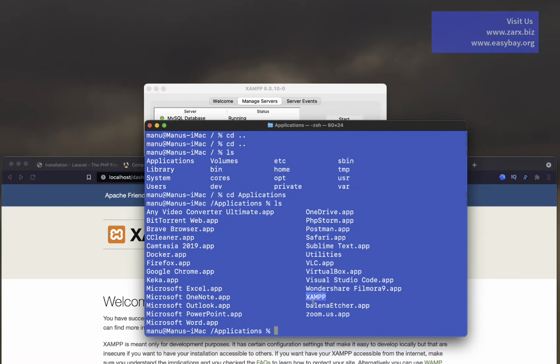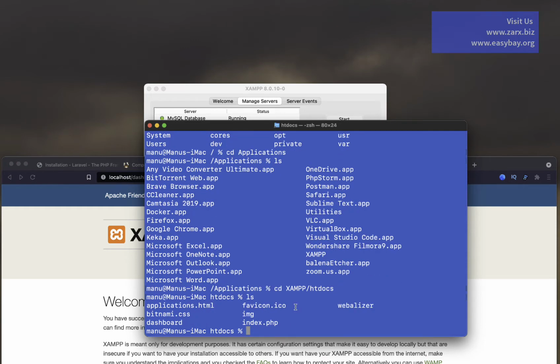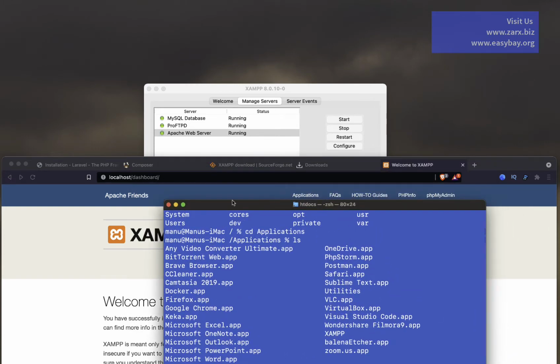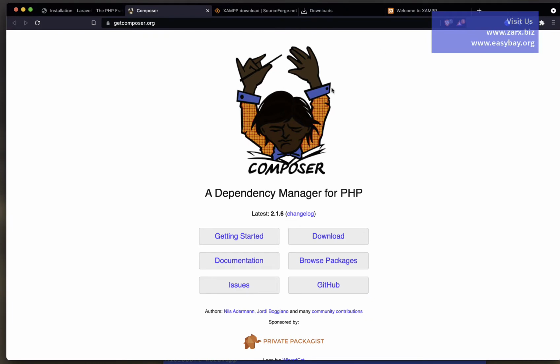So I installed it, and it came here. We can go inside it, cd xampp, inside the htdocs folder, ls. Now here we are going to create the project. So first we need to install Composer. For that you can go to the Composer website, and here we need to go into download.